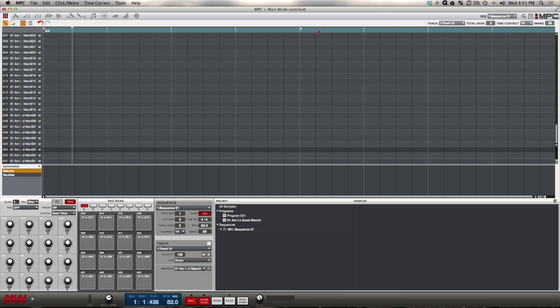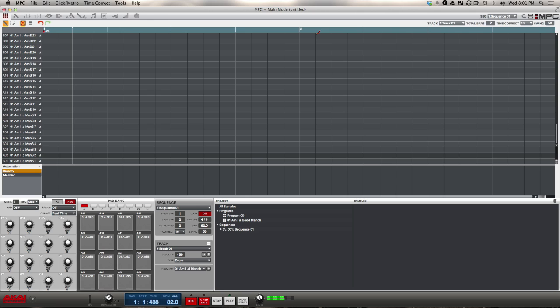I got a program here and a sample. You guys probably all know what this is. And so I'm just gonna lay it down a quick 2-bar loop of this.